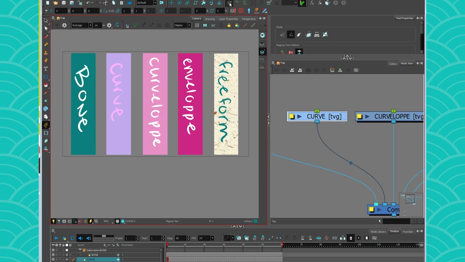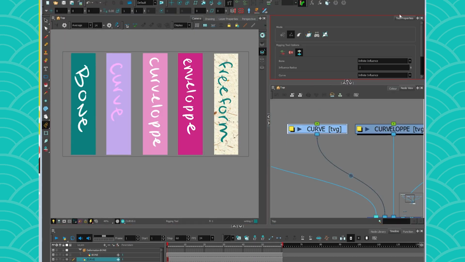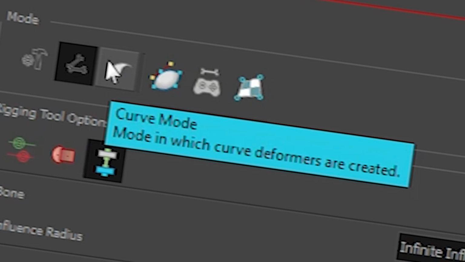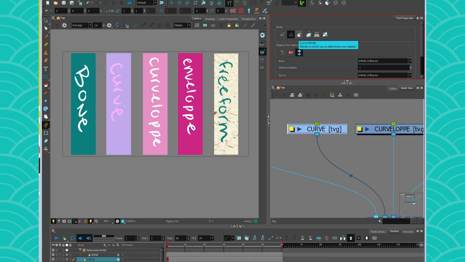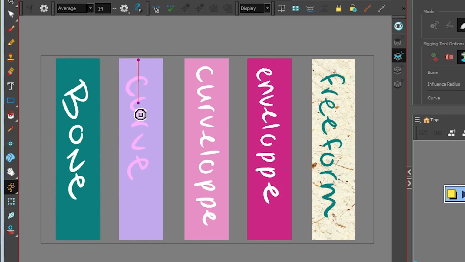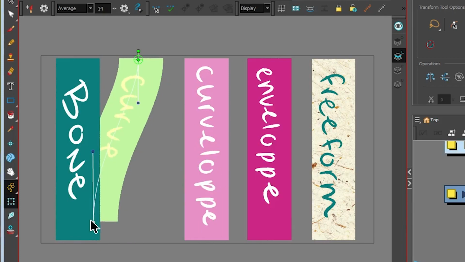So click on your curve, go get your rigging tool, and then you get to your tool property window and you select the curve mode. "Mode in which curve deformers are created." Thank you, Harmony. This is very helpful. So you click on your drawing, get your rigging tool, click on this. And then what you're gonna do is, instead of going click, click, click, you go click, drag, click, and drag. And this will give you your beautiful deformer.